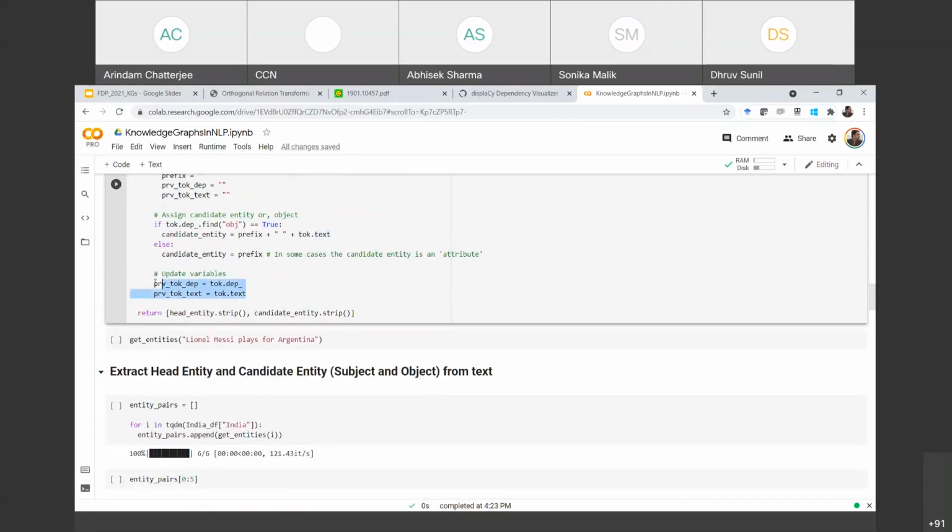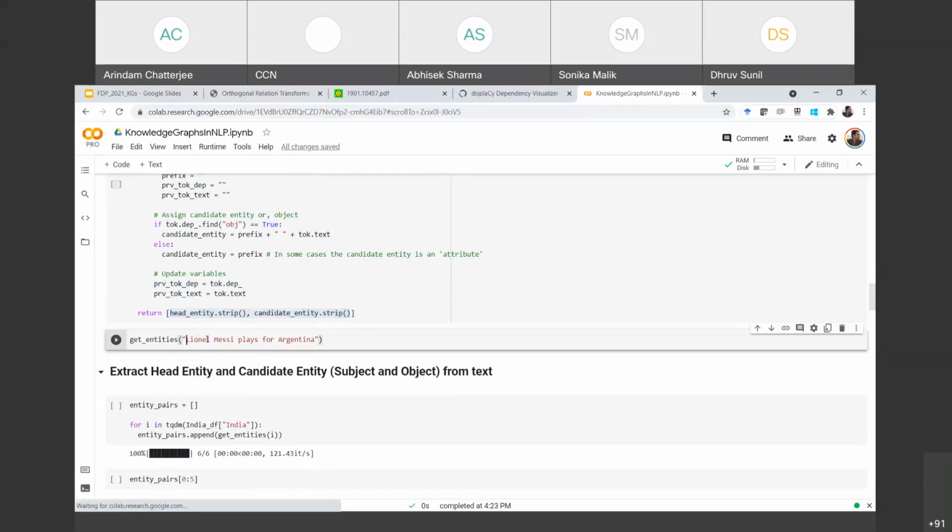So we update the variables because we need to keep track of the previous token and the previous text, because that we have to update at the end of the normal programming concept. And we return the head entry and the candidate entry. Okay, so let us test with the same sentence here.